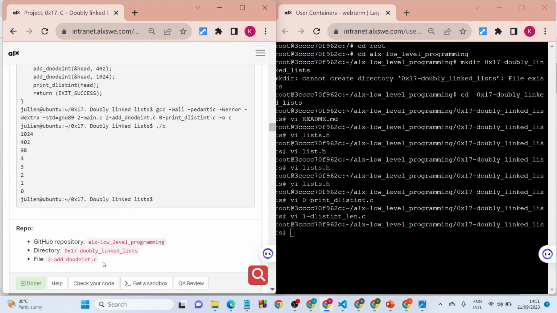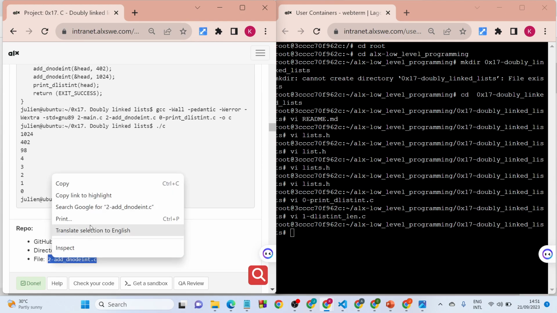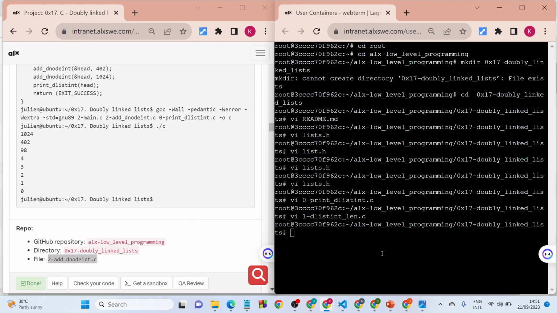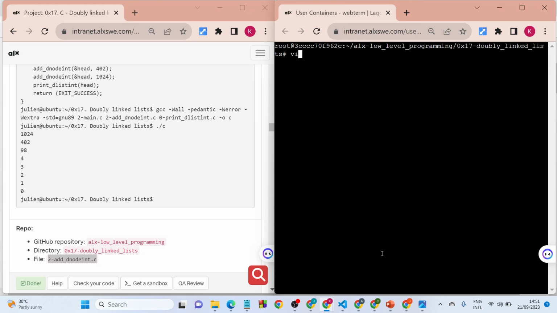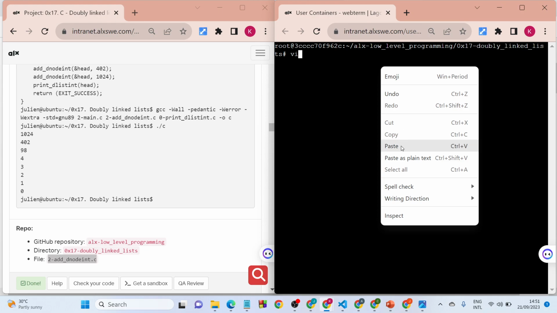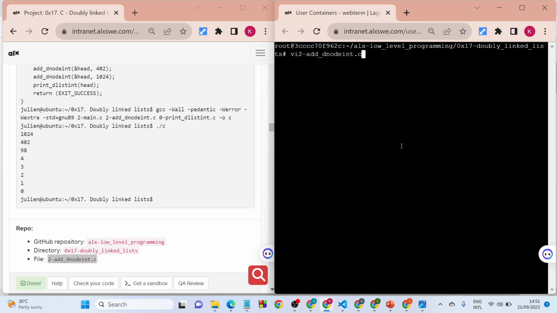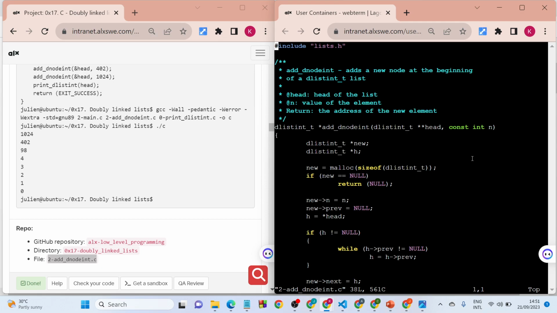So to do that, first let's copy the file name. So I'm going to do vi and we paste that. Let me add that space. There's supposed to be a space there. So after that, all right. So again, we have this.